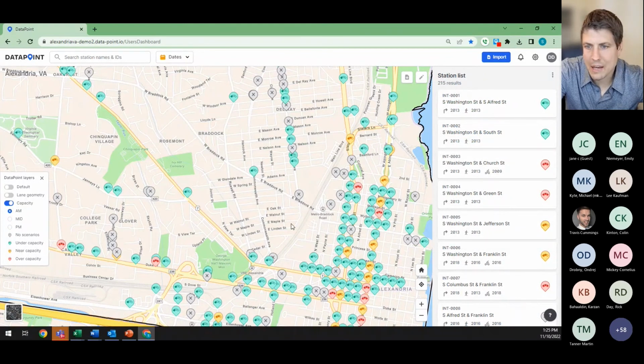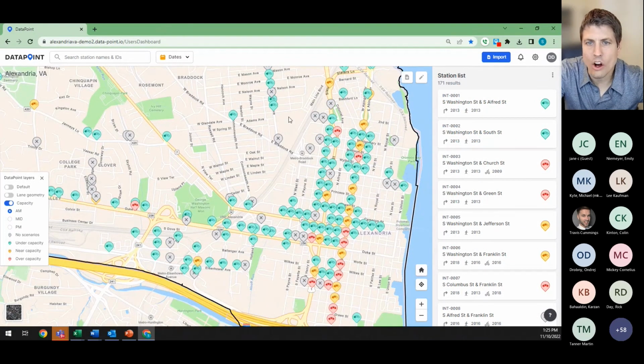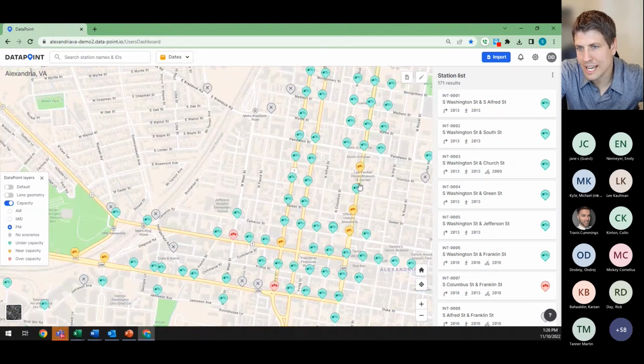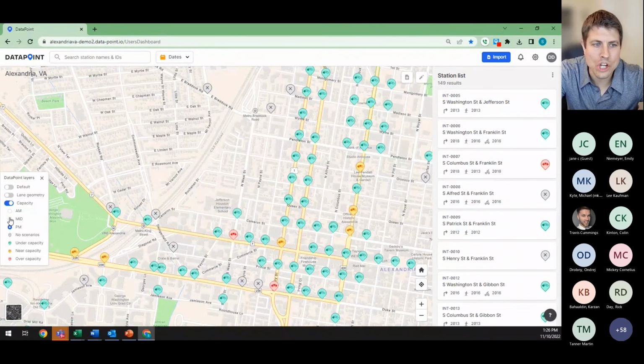So if we just look at the AM data, we can see all these blue dots. They turn green if they're under capacity, yellow if they're at capacity, red if they're over capacity. We can look at the midday data and the PM data. So we could see in the PM data, we have this major corridor here in Alexandria that looks pretty good. A lot of greens. We have some yellows here, so maybe we need to investigate further this section of this corridor. We can check and compare against the midday data and see a lot of greens. So we're good in midday.